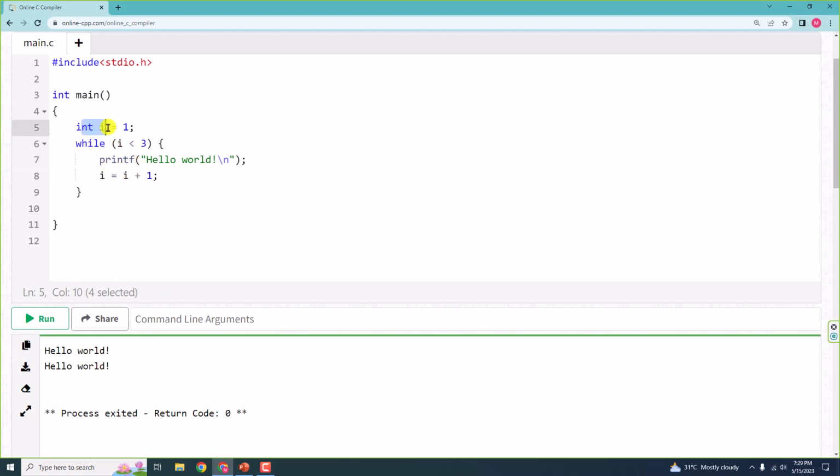I have declared a variable and set the value to 1. So i is initially 1. Now when this runs for the first time, the i value will be 1. So 1 less than 3. Is this true? Yes, this is true, and so this will be printed out. So we have the first hello world here. Next, 1 will be added to i. What is i now? Initially i is 1. So 1 will be added to i, which is 1, and the new value of i will be 2.